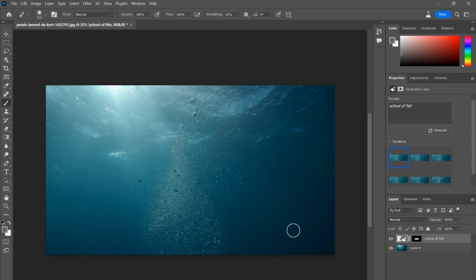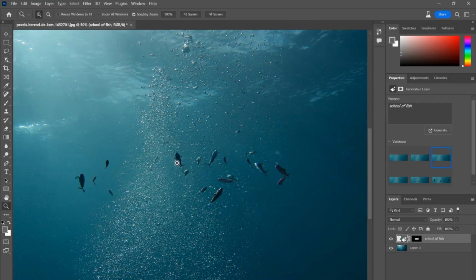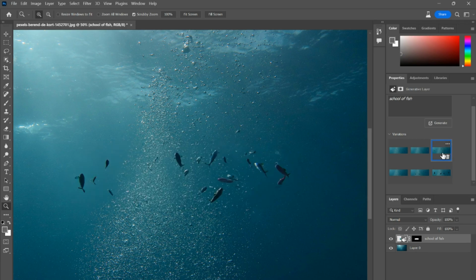And now I've generated a whole new school of fish. This first variation is hard to see, so I'm just going to go to the second and the third one. Now the third one I like the most because it has nice highlights and shadows and shows as if the reflections are from the sun. It really marries well and it looks very realistic. So just decreasing that intensity really made a huge difference.